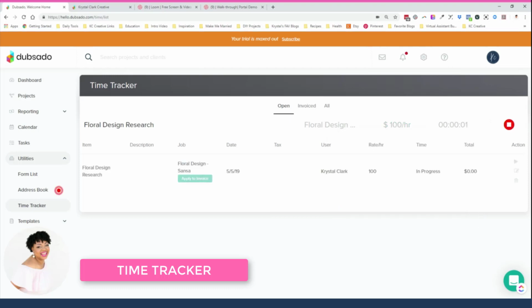And as I start my timer, Dubsado is letting me know, hey, you got some time going here. The timer's going. You see the timer going here. And as I work on this project, I can go away, work on the project, and then come back to Dubsado and stop the timer. And once I stop the timer, Dubsado's automatically going to tally up how much that client owes me based upon the hourly rate I put in and how much time I actually spent on the project.